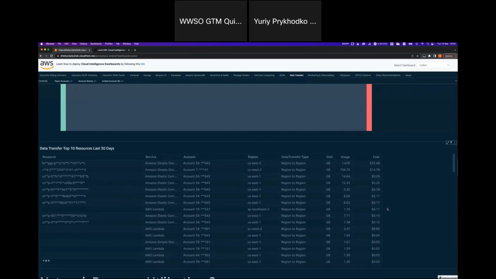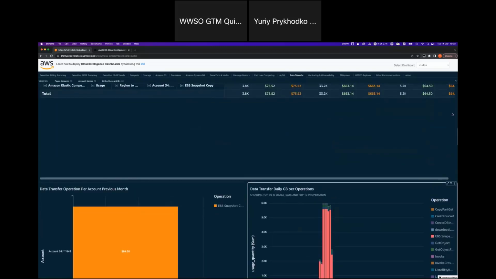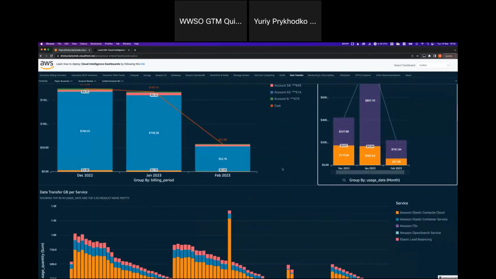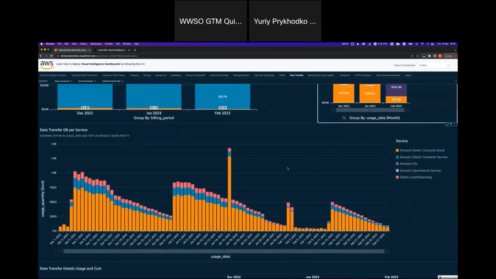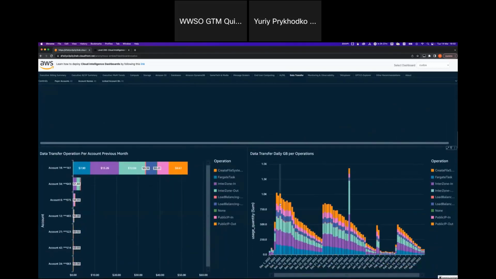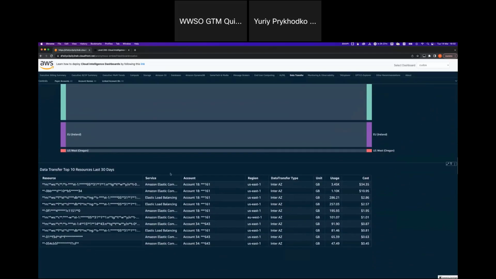And even so, you can see resource level granularity here, so you can see exactly which snapshots were copied, what amount of usage, and what the cost was. If you, for example, decide to switch to inter-AZ data transfer and investigate it, again, you can click here, and then all the visuals will now show your amount of inter-AZ data transfer, with breakdowns by API operation, daily data transfer spend, data transfer spend by API operation, and then top resources with the amount of data they transferred and the cost.